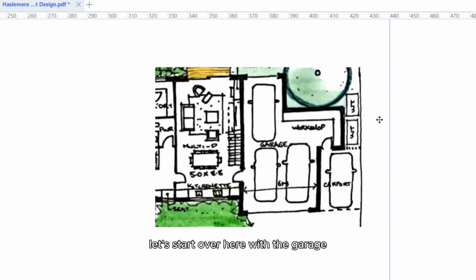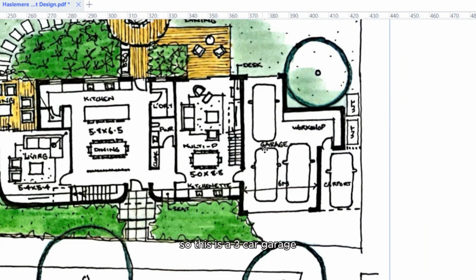The first one, let's start over here with a garage. So this is a 3-car garage, as you can see, with an additional workshop. This particular client has a skill for working on old cars and doing workshop type activities, and so they wanted a larger space for that.